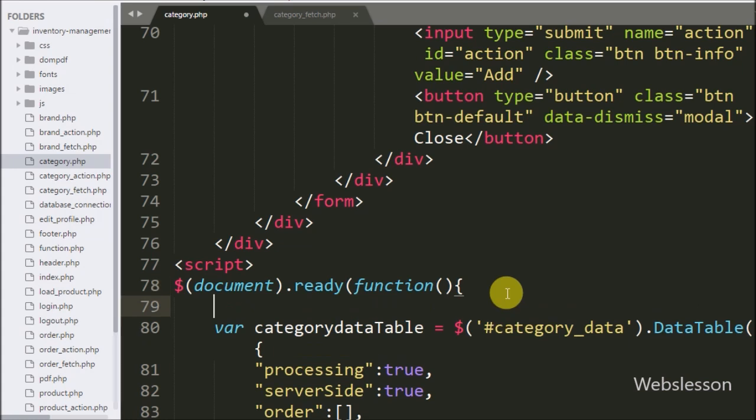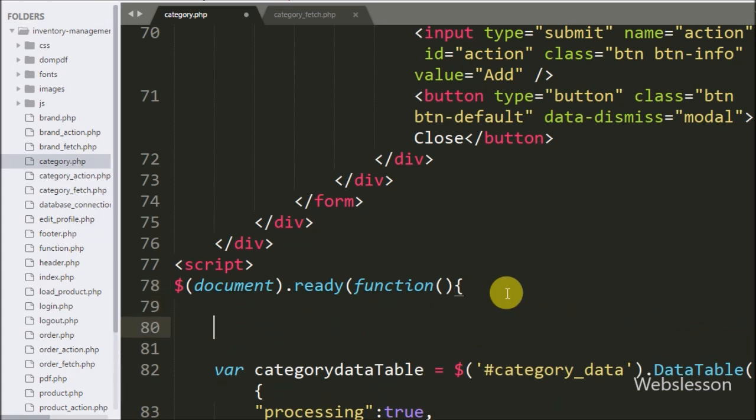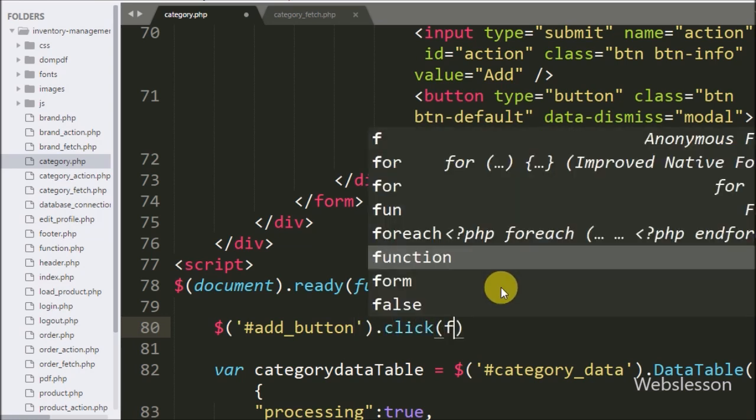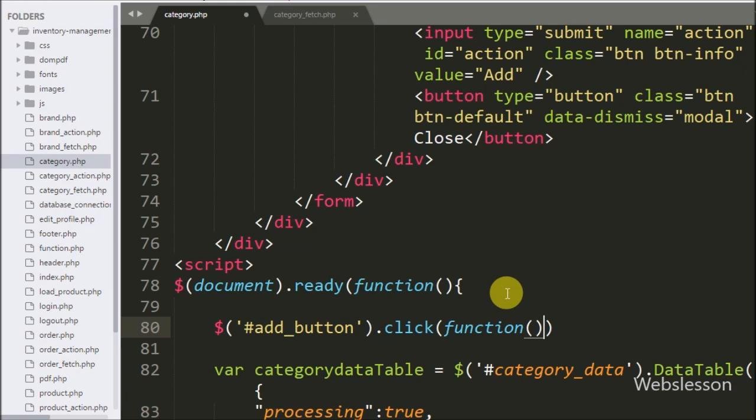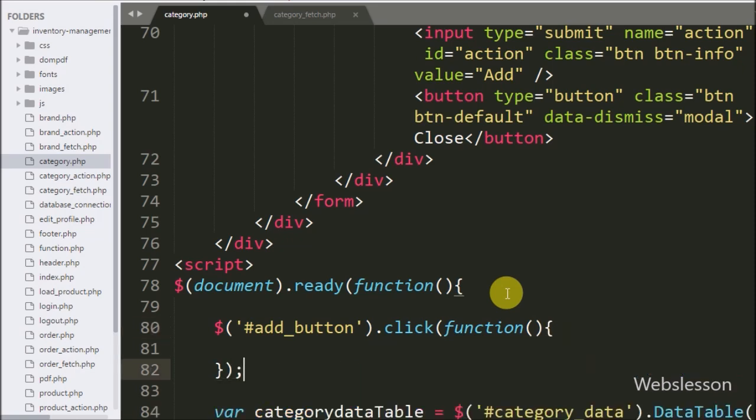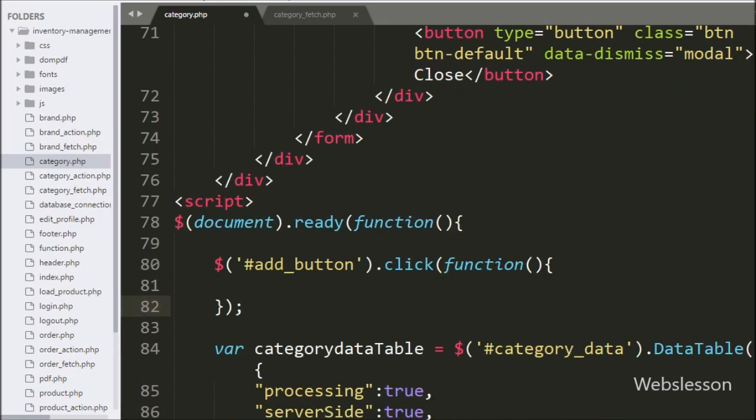Now we have moved to write jQuery code, and in this first we want to set some properties when we click on the add category button. So we have written $ with button id add with click event. Under this first we want to reset the category form fields, so we have written form id category form, 0 index, with reset method. This method will reset all category form fields.